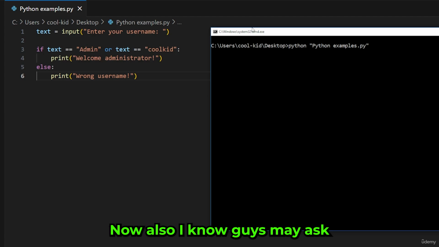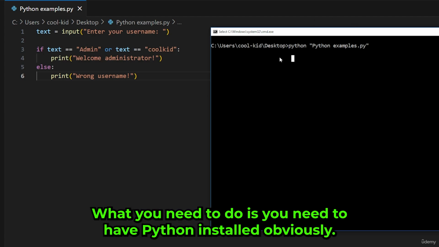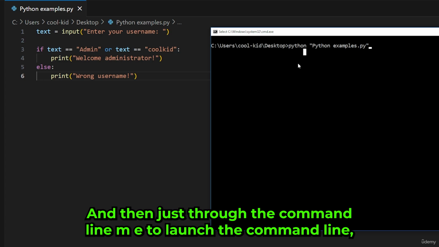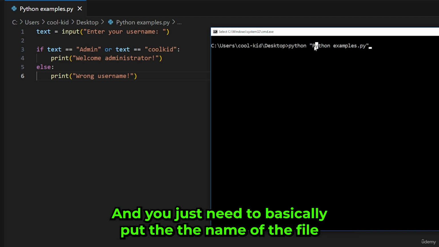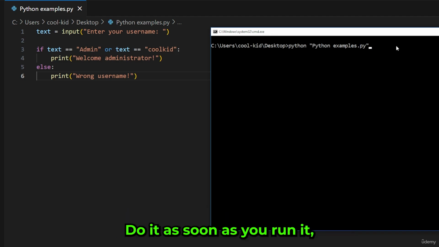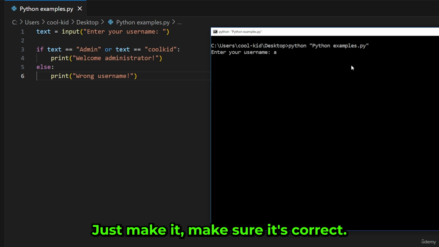Now I know you may ask how to get this to run through the command line. You need to have Python installed, and then launch the command line, make sure the file is in the directory you're currently in, and put the name of the file into the command line. As soon as you run it, it runs for you, and I'm going to put admin. Just make sure it's correct.